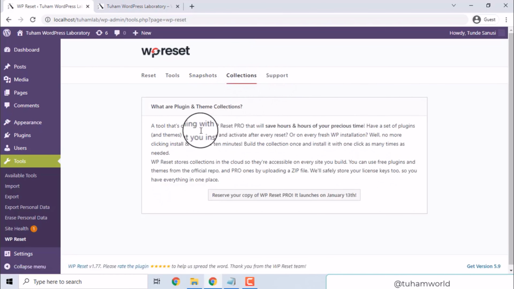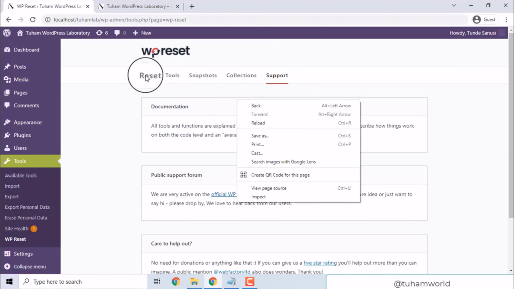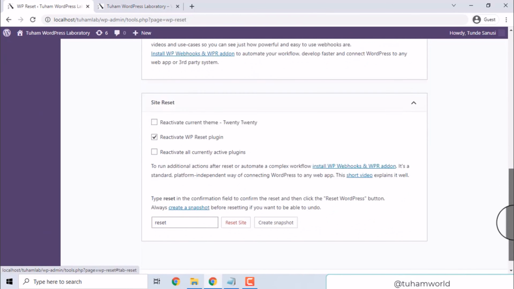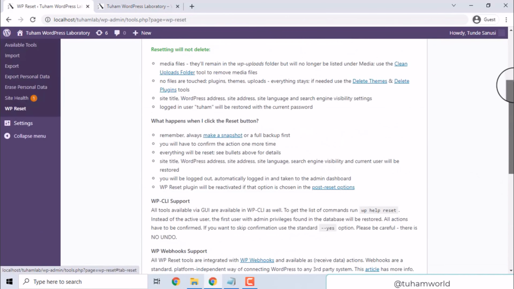The collections come with the WP Reset Pro, and you also have the support, where you can message the developer of the plugin if you have any issue with the plugin. So that's how the WP Reset works. Because I did not want to reset my entire website, I would have actually made the changes here to show you how it works, but I do not want to reset my website, so I'm just going to leave it as it is.